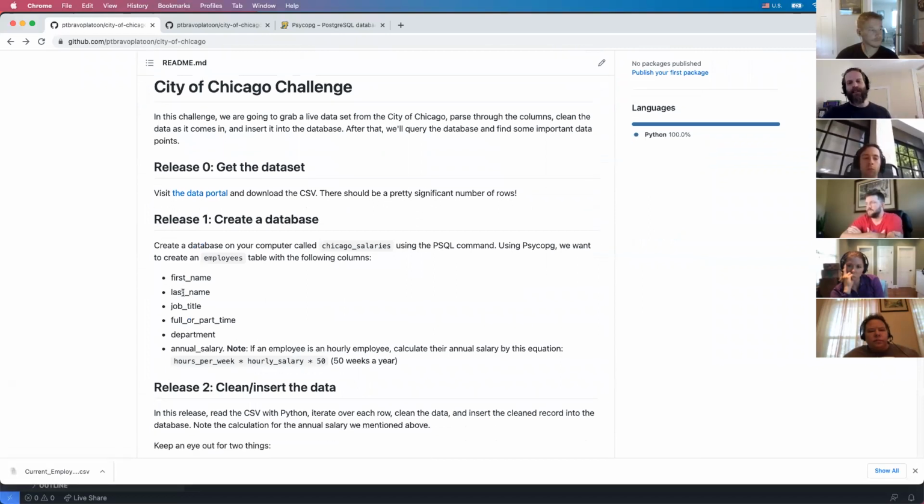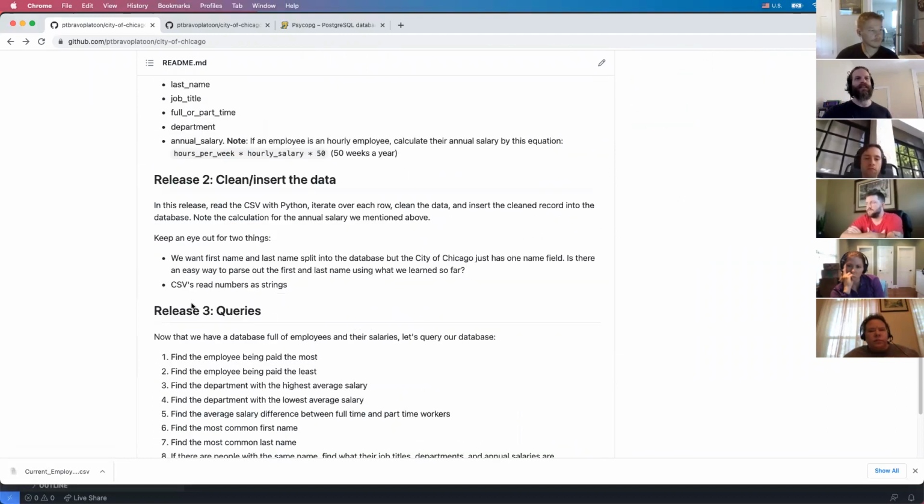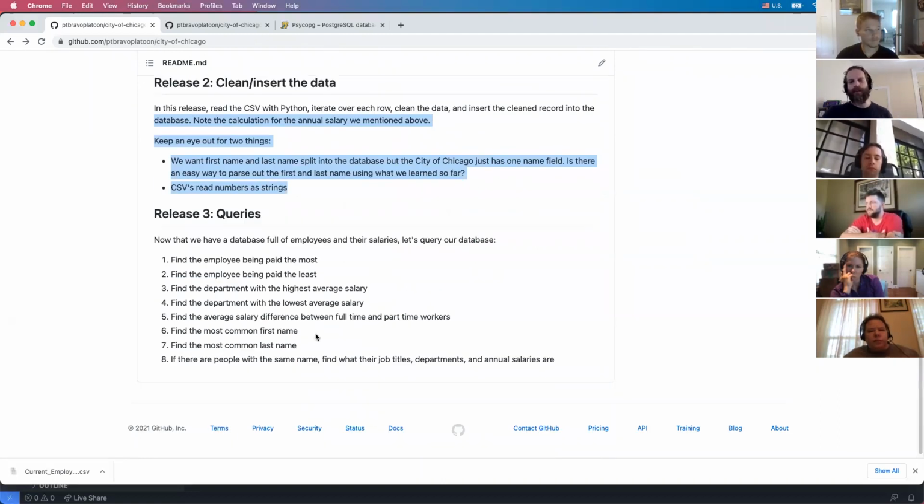So you'll get that CSV, and then you'll want to clean the data, process it, and once you have it processed, you're going to want to insert it into a database, and then you're going to be running some queries on that data.